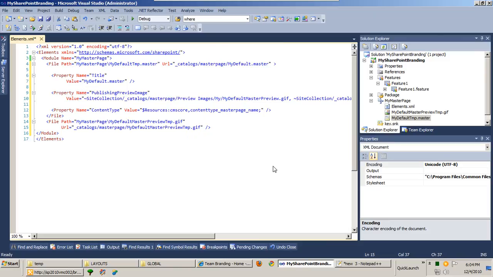and I don't want to put it directly under the master page folder, so I'm going to create a new folder. And it's going to be provisioned as master page, master preview. Now if you notice, this location is the same as this one. That's how it's going to pick up this preview image when you select a master page through the UI. So we are done with this XML.